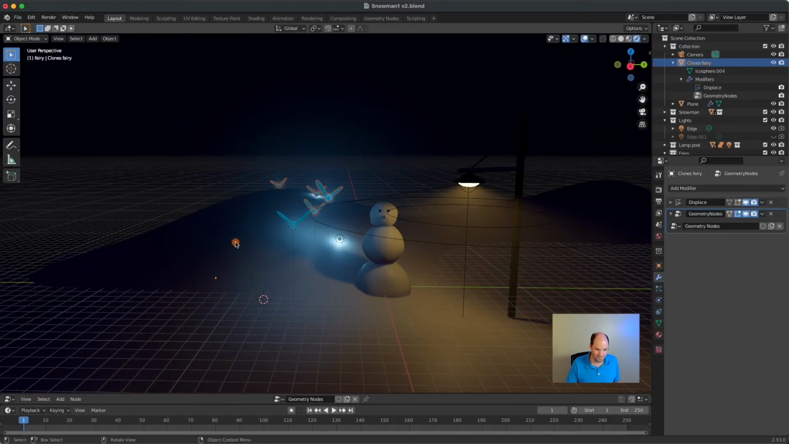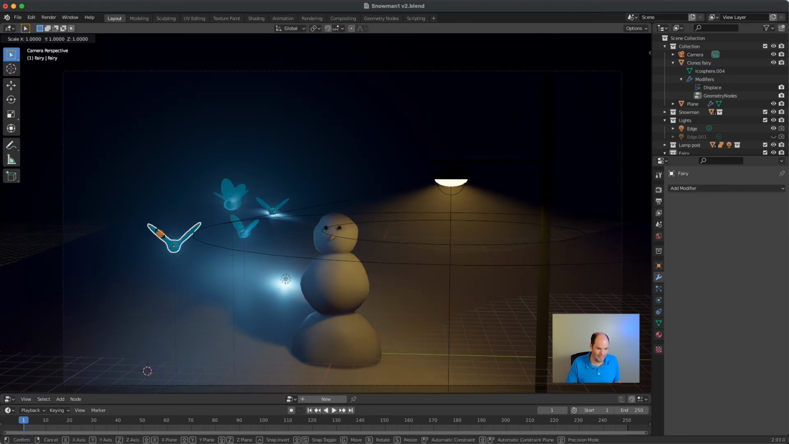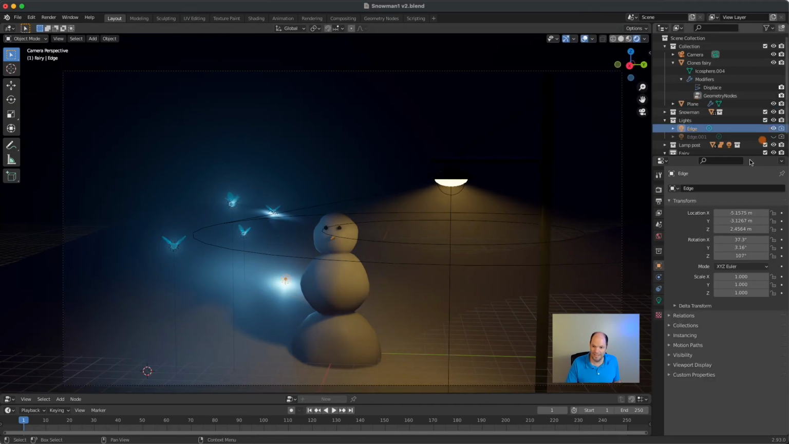So let's get rid of the render, and let's think about what we might do to make this a little bit better. Let's look through here and see what we're seeing. To me, these fairies seem a little big. So what if I take this and scale it down? Look, they all scale, because again, they're all tied together. And so I'm going to just drop these fairies down to be a little bit smaller. I'm going to take this edge light and, oh, okay, I can't see it here, and it is gone from the render, so that's good.